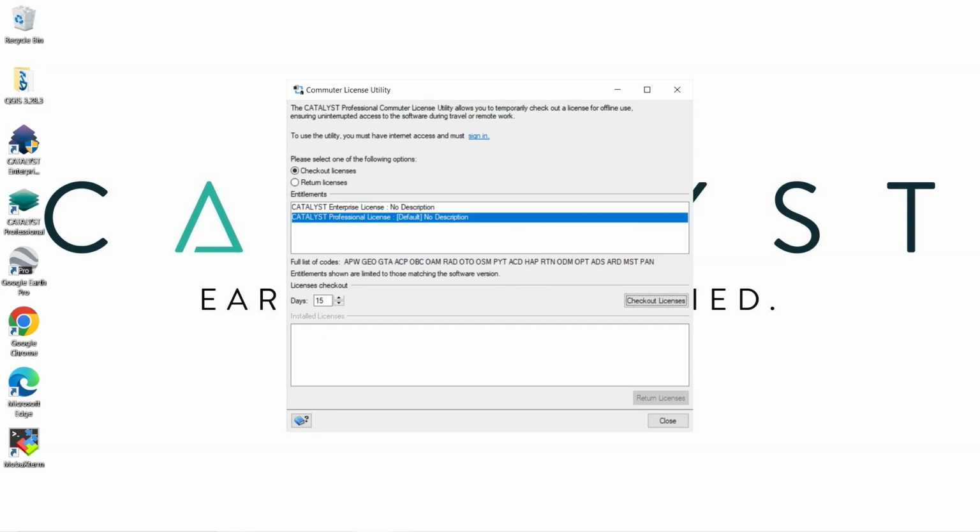If you would like to return the license keys before their offline expiration date, you can also do that with this tool by selecting the Return Licenses radio button. A list of the downloaded license keys will be displayed in the Installed Licenses section. Click the Return Licenses button to return the license keys to the pool.